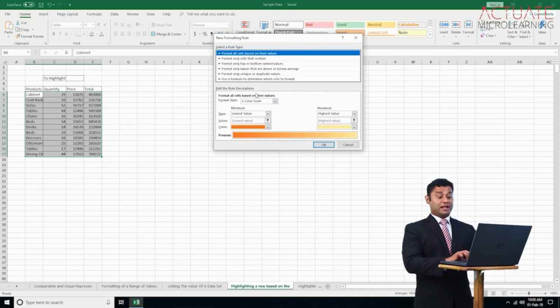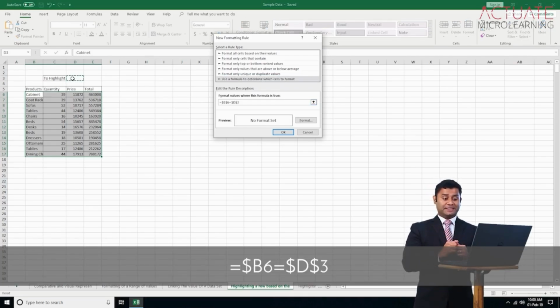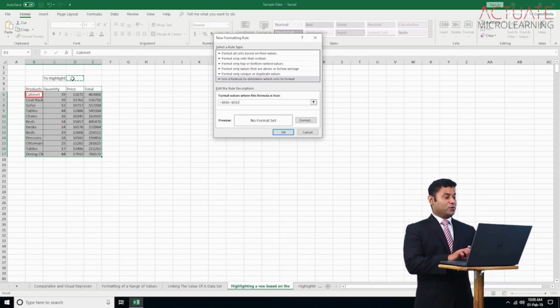Step 2. Select Use a formula to determine when this value is true. Type equals to $B6 equals to $D3 into the dialog box. In this case, we begin with cell B6 since it is the first cell in the data series. The dollar symbol before the row number 6 has been removed, but the one before the column B is left as it is. This is because we want to find values within column B but not the entire sheet.